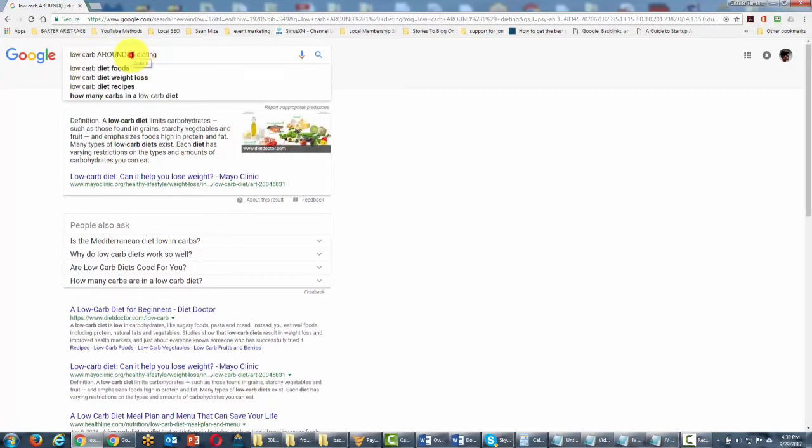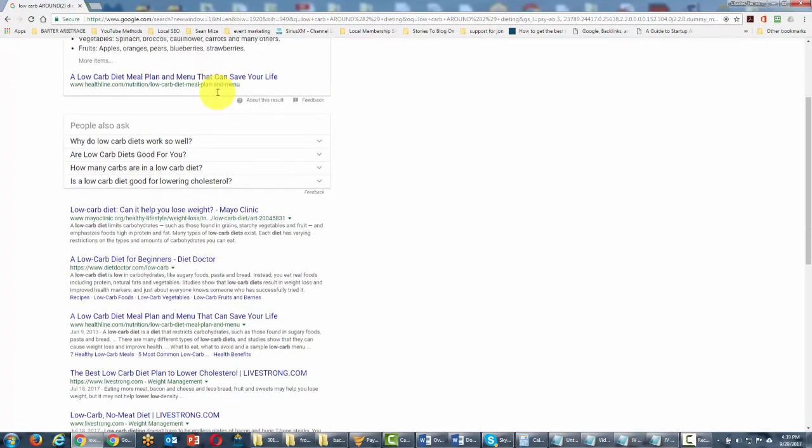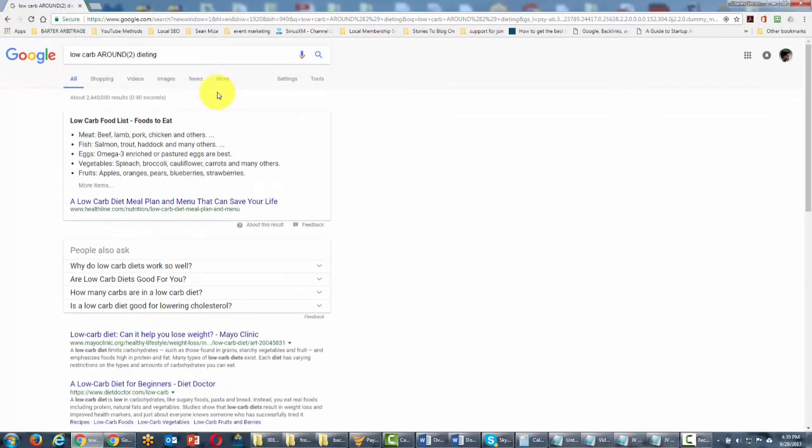We could change this now to 2, and we'll get a different set of search results. And you'll see that here. So the around command gives us control over how our keyword can appear in the search results when Google retrieves our results.